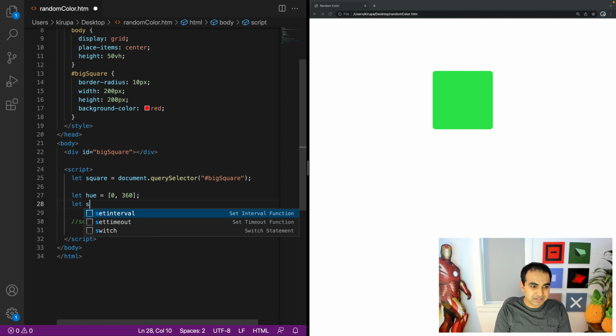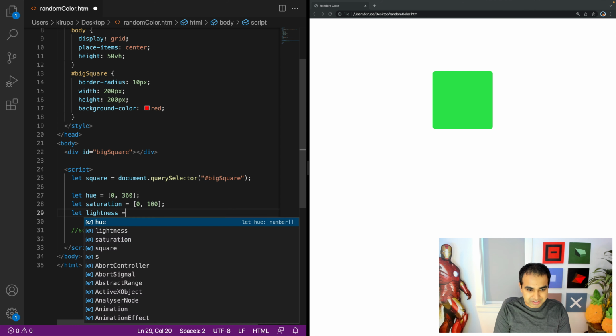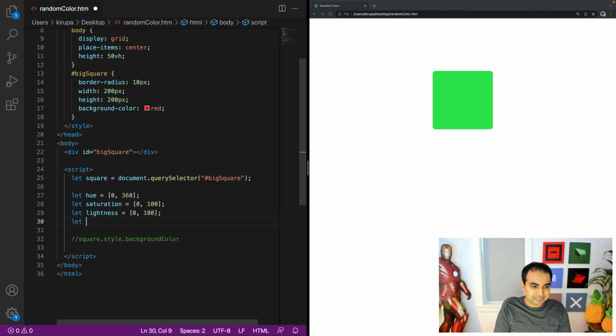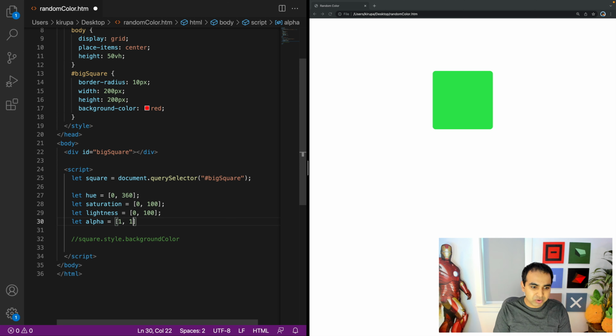And saturation, let saturation equal a value from 0 to 100, because that's the level of intensity we want. Let lightness also be a value from 0 to 100. And let alpha be a value from 0 to 1. Might as well show all of it in terms of the upper and lower bounds, and then we can go from there.